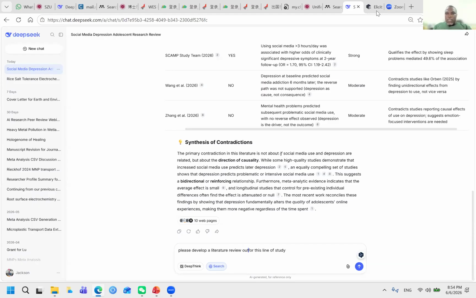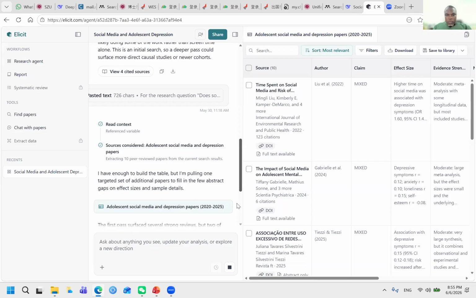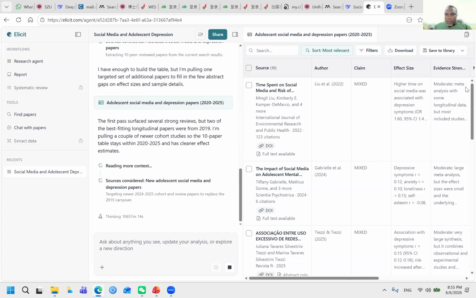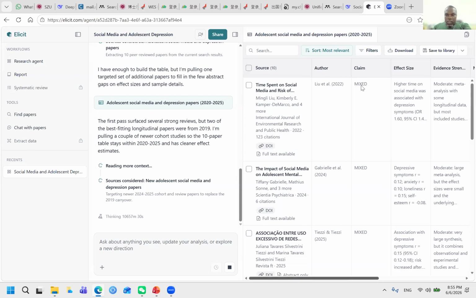Let's go to Elicit and see the response from Elicit. Okay, this one I created this morning. I pasted the same prompt I used on DeepSeek. This is the response we have from Elicit. You see, we also have authors, and these are the sources of the study. You see Liu. The first author we had on DeepSeek is Liu et al. 2022. This is Liu et al.